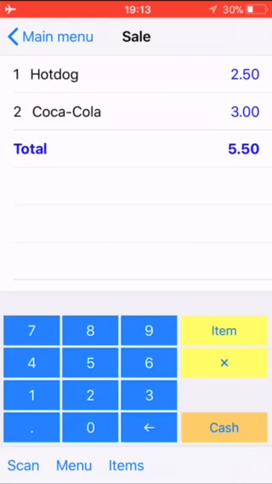For example, you want to add 3 colas to the ticket. Then press 3, multiply, and cola code, it's 2. And then press item. So 5 cola now is in the ticket because we have added 3 cola.